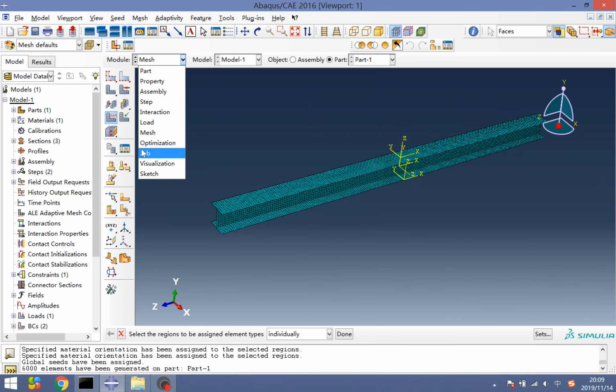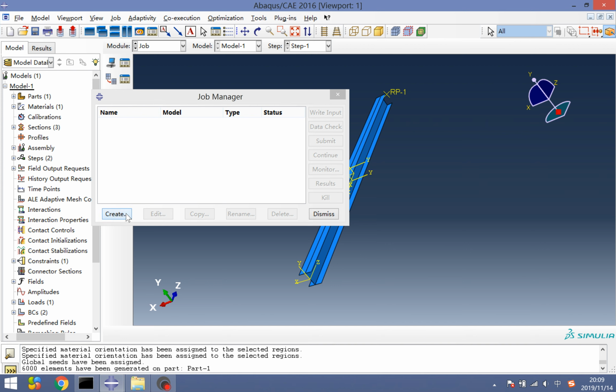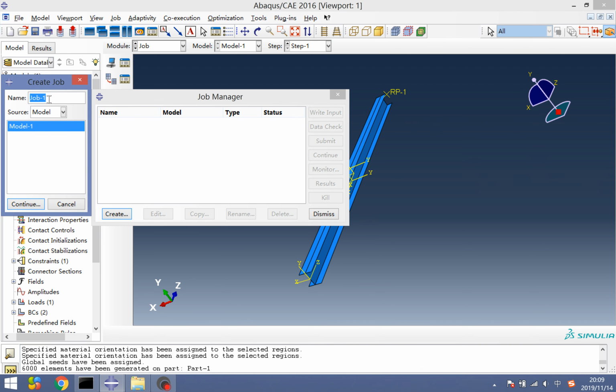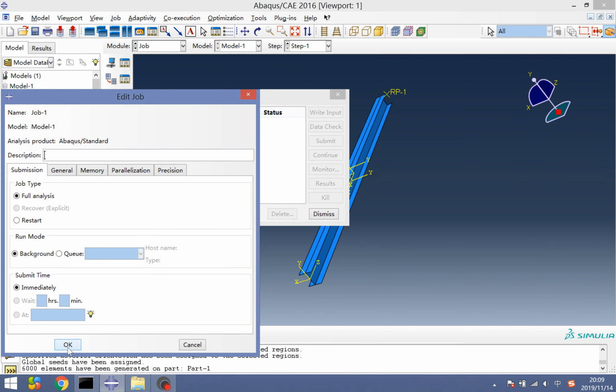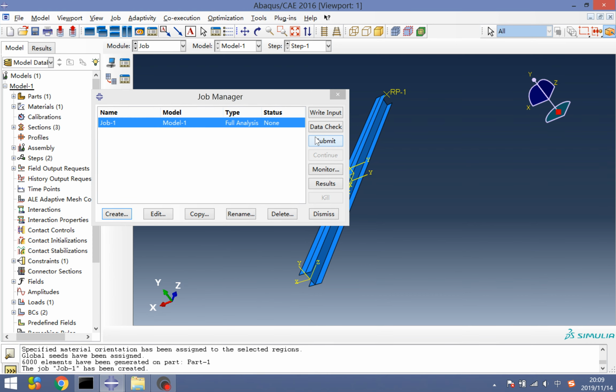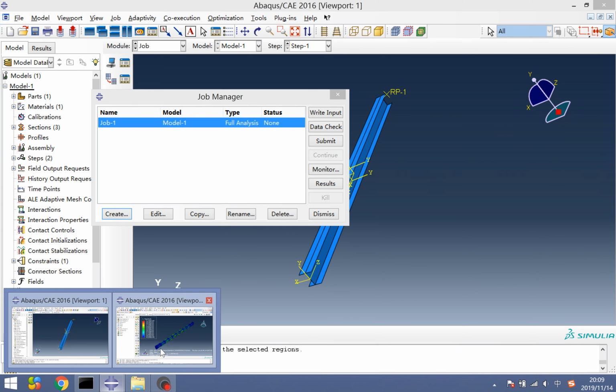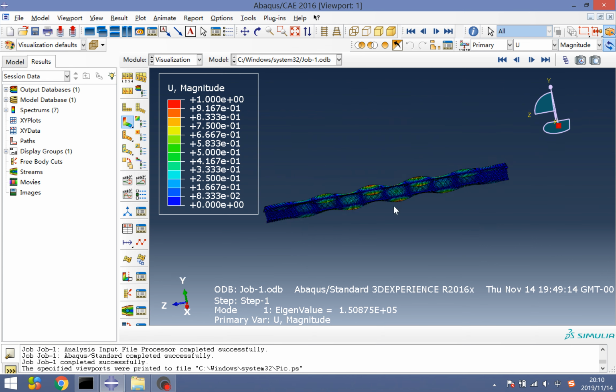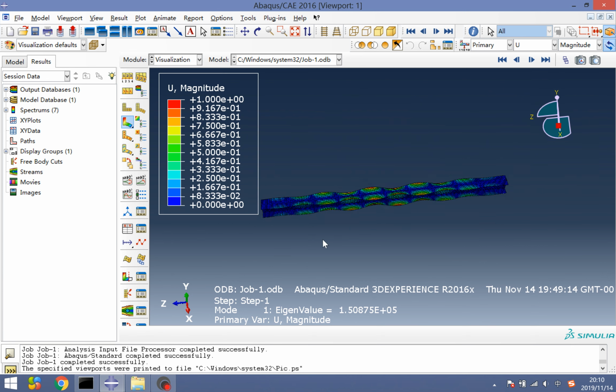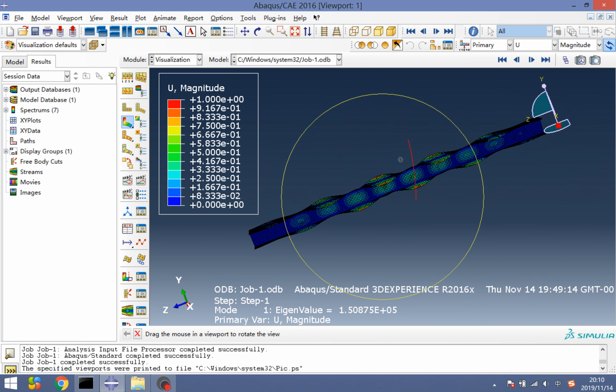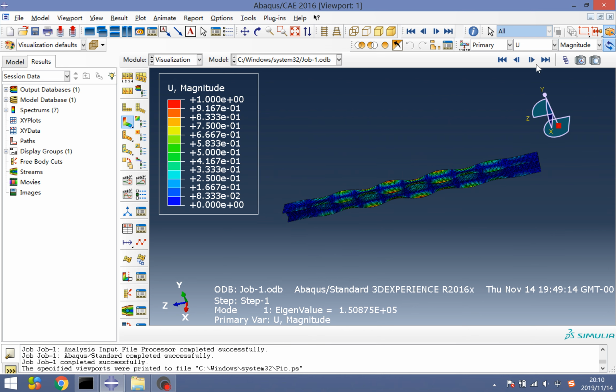So now we can create the job for Abaqus to run the simulation. Everything is default. We name it as job 1. Everything is default. So now you can submit your job, and Abaqus will run the job automatically for you. So here I already got the ODB output. In this module, you can see the deformation of this beam in the buckling mode. You can select the deformation here.